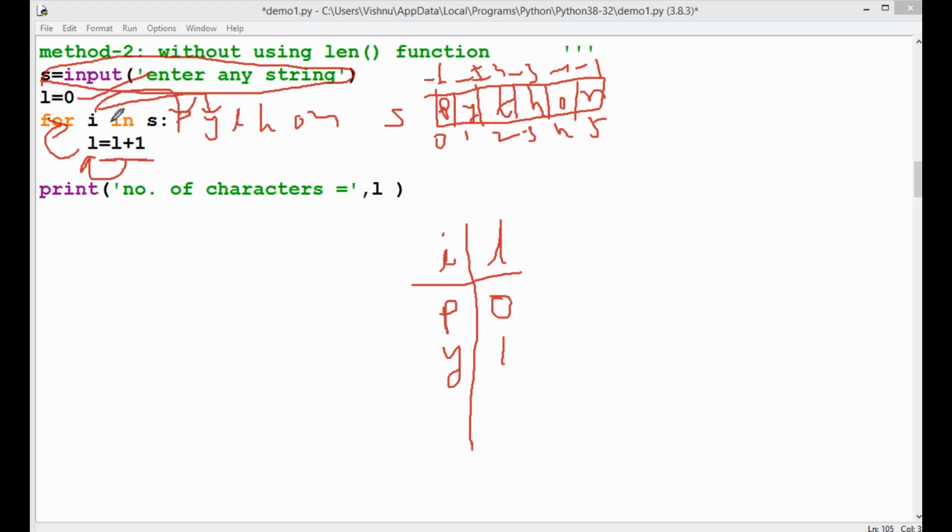Next time I value equal to Y and the control enters into the body. Now the L value equal to L plus 1. L value is 1, 1 plus 1, L value equal to 2. Now again go back. This is without using the len function. I value equal to t. Clear, guys? I value equal to t.